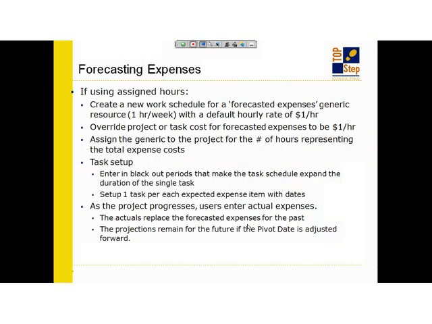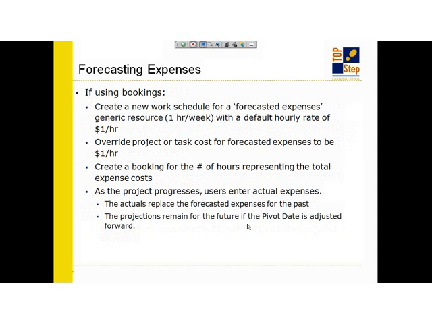So if you set the assignment up with $1 or bookings up with $1, then OpenAir just does the same forecasting method, forecasts it out, but you know since it's the forecast expense generic, it's actually forecasting expenses. I don't see this used very often. I don't see the need to forecast expenses very often when I work with customers. But if you do need to do it, then this is available, obviously.